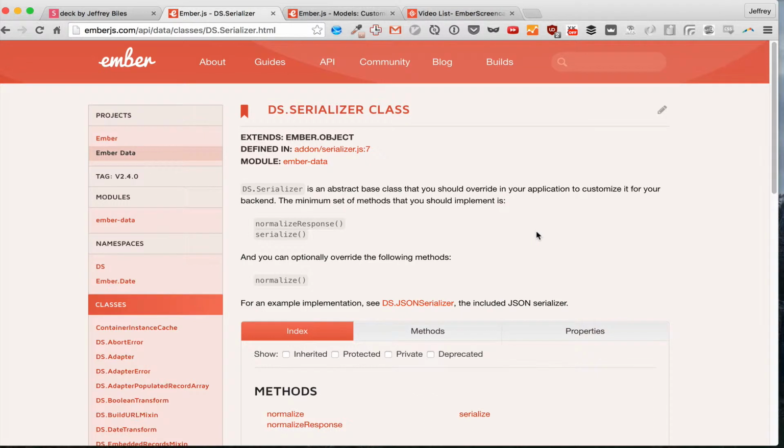We'll go over the differences between those in a little bit more detail in a bit, but first I wanted to go over the base. So DS.Serializer provides you 3 different methods: normalizeResponse, serialize, and normalize. And these are useful because normalizeResponse and serialize are the 2 different things that the serializer is doing for you. So normalizeResponse is when it's taking in data from the server and normalizing it so that it's in the format that Ember Data expects.